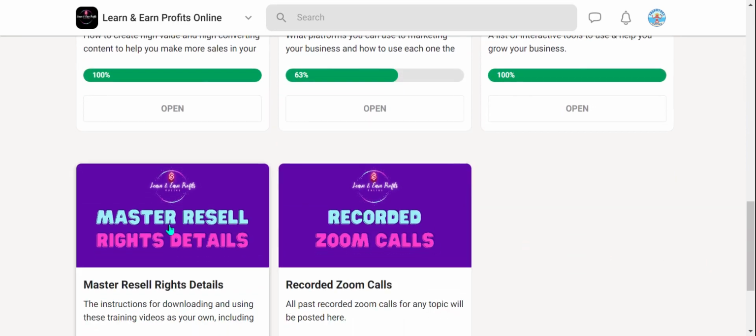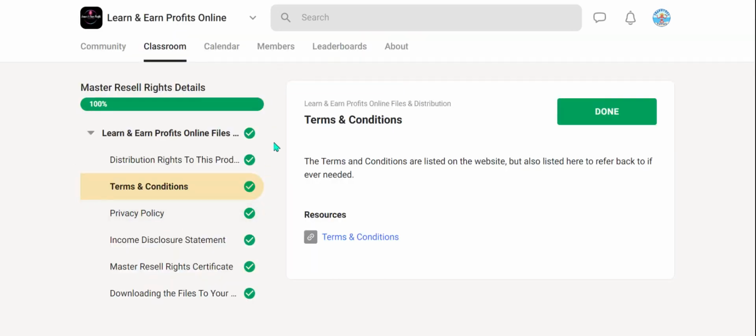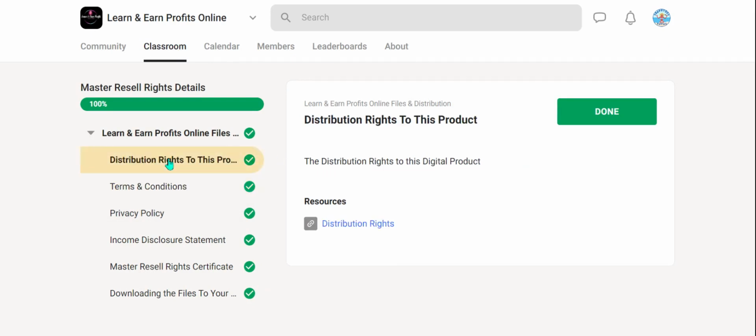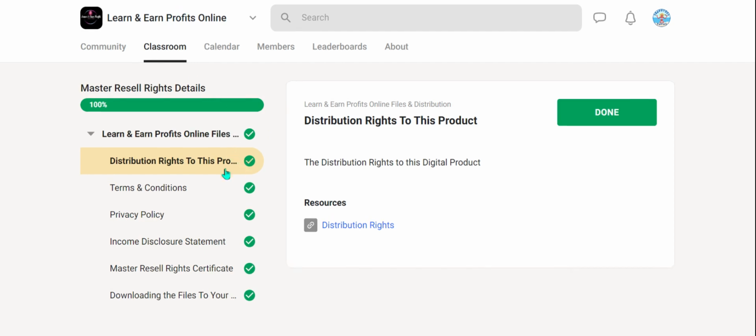Okay, master resale rights. This one, you need to read first if you get into the training. This is going to have your distribution rights, which is going to tell you what you can and can't do. It's just going to give you your rules of what you can and can't do with the training. So it's kind of a Bible of this.